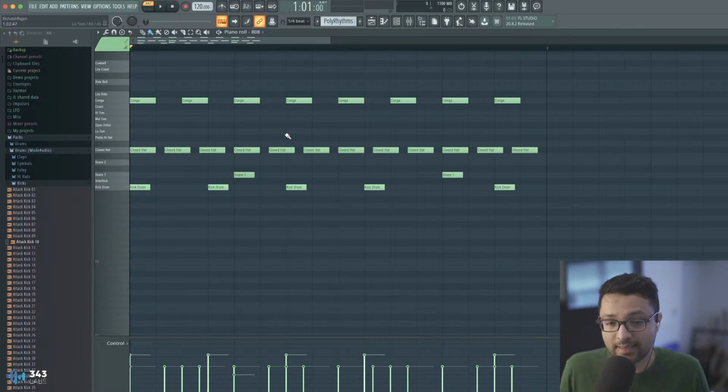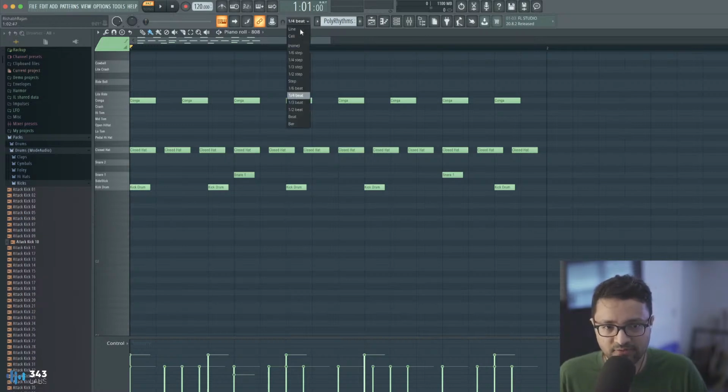Now we can take it a step further. Instead of 3, we can have divisions of 5. Odd divisions are more interesting. 6 is basically double time of 3, so that's already there. And we have 6 in FL Studio, 1/6 a beat. But 1/5 would be interesting, 1/7 would be interesting, 1/9 would be interesting. So let's see how we could do all those weird ones.